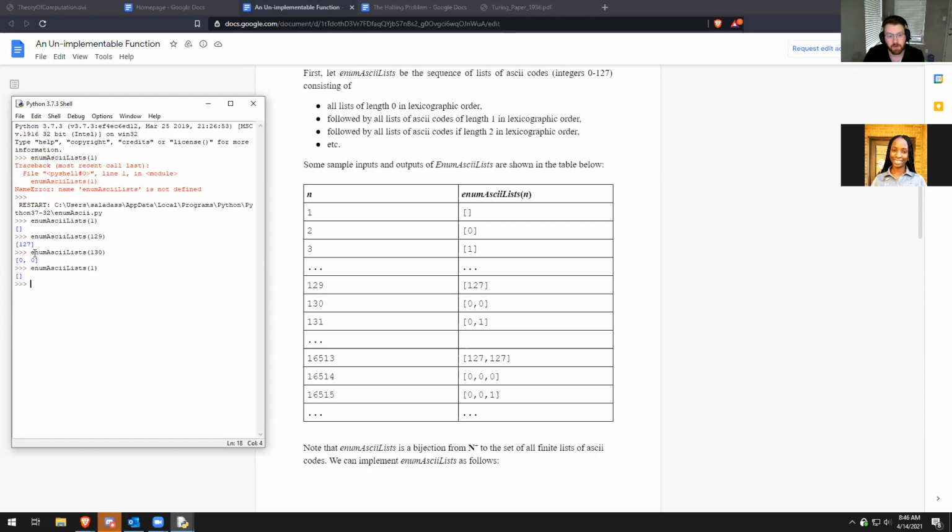Okay. So now we're on to outputs of length 1. The first one is that. The second one is that. And I'm going to keep listing these out. And the last one of length 1 is that. So there's 128 outputs of length 1. And they give me 0, 1, 2, 3, not forever and ever, but up until 127.